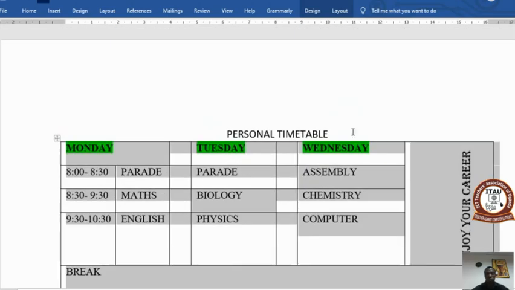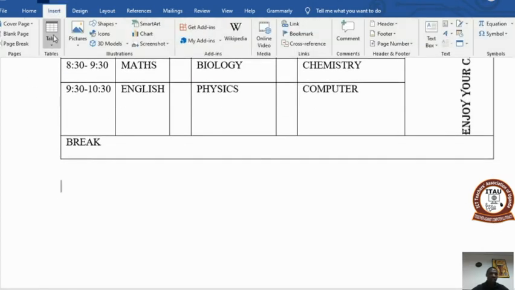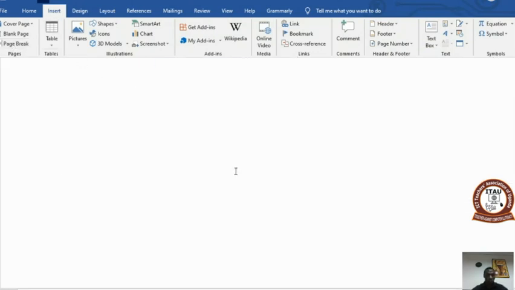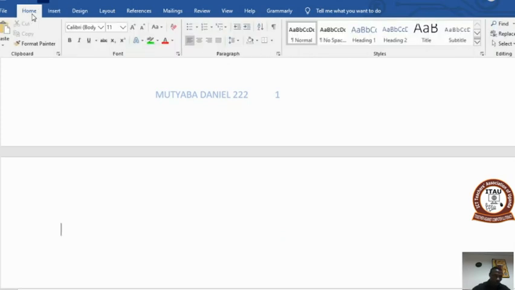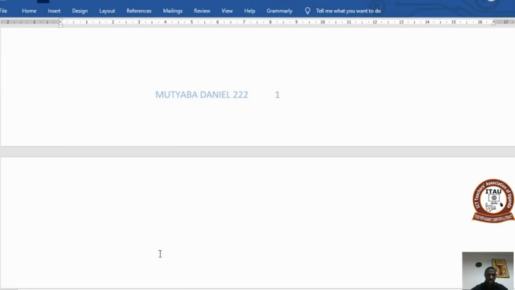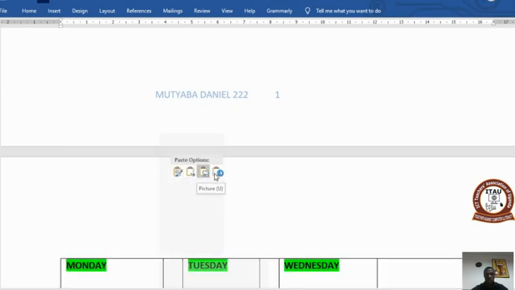So what you do, you click at the bottom of the table, as you can see mine here, then click on insert, select page break, then you go to another page, and from there you can either click on home and select paste, or you right click and select any of these. All these can help you bring the table, so whichever is cheaper for you.